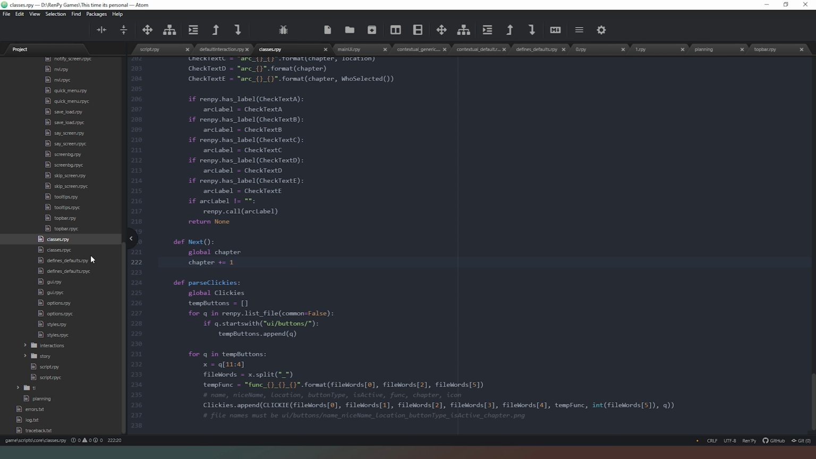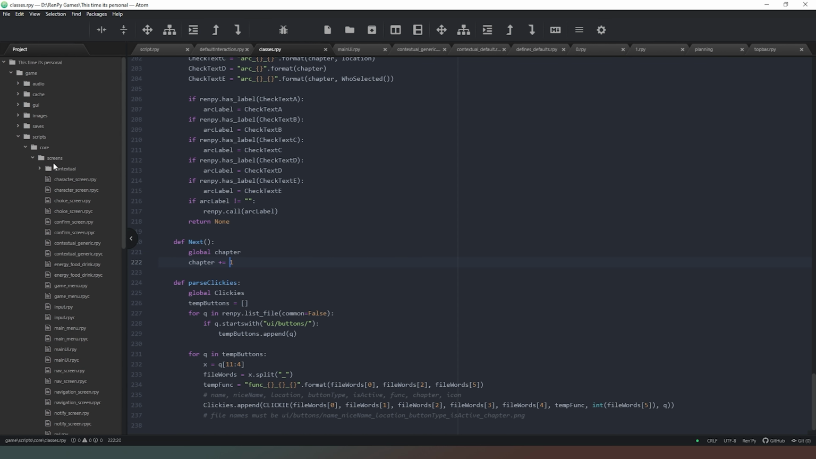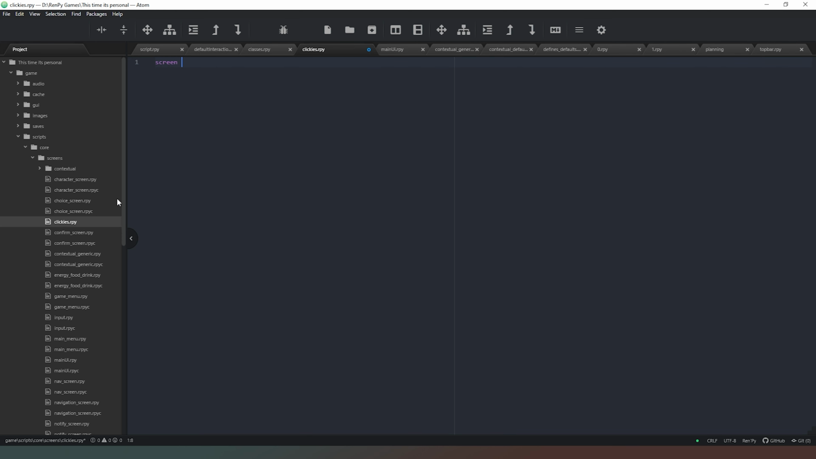So we're going to save that and we're going to come into our screens and we're going to add a new file. This one's going to be called clickies.rpy. Going to go screen clicky screen, like so. And before we do anything else, if clickies is an empty list, in fact, what we'll do is we'll say it is not an empty list. Then we'll do stuff. Otherwise, it's not going to do anything. It's just going to skip through. So that's fine like that.